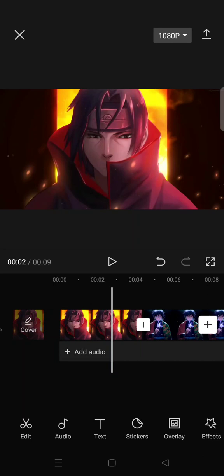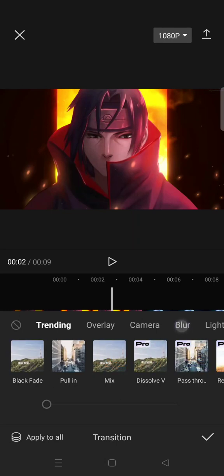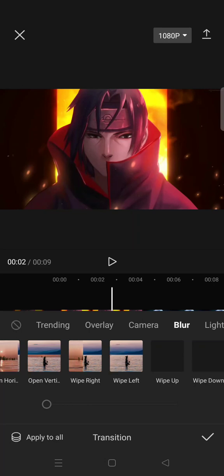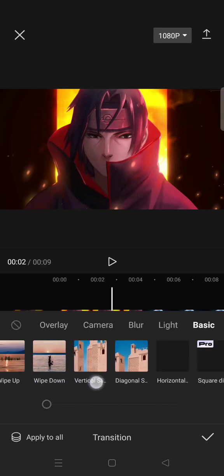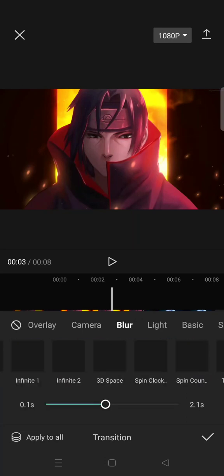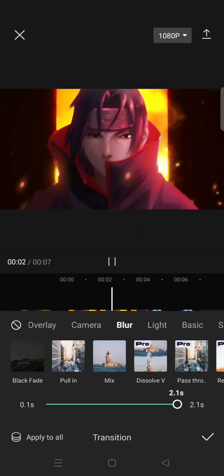On today's video I'm gonna give you the shake and blur transition tutorial on CapCut. So first add your clips and then click on the transition box and then go to blur and select the blurred highlight transition. Okay, this one, and then set it all the way to the video.